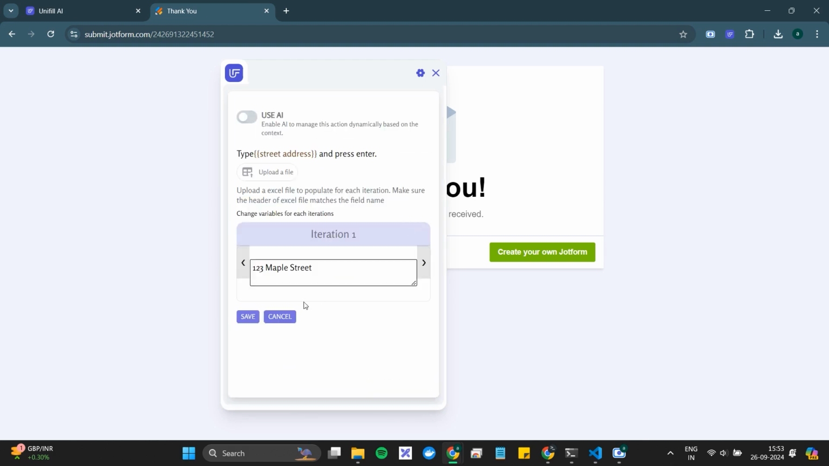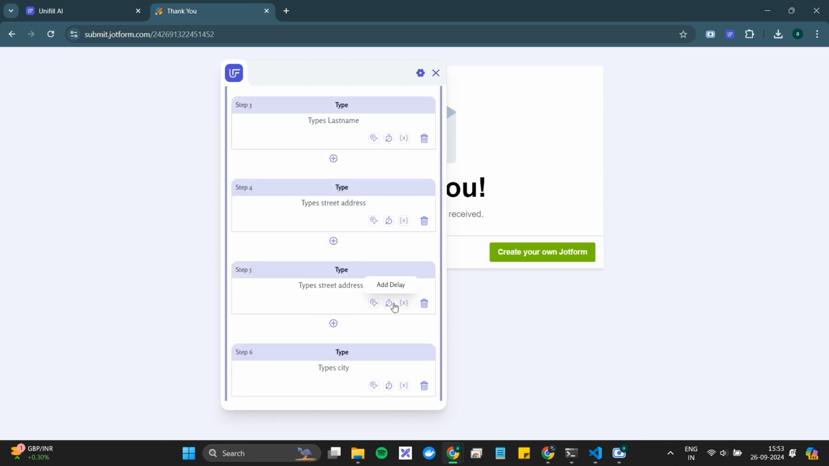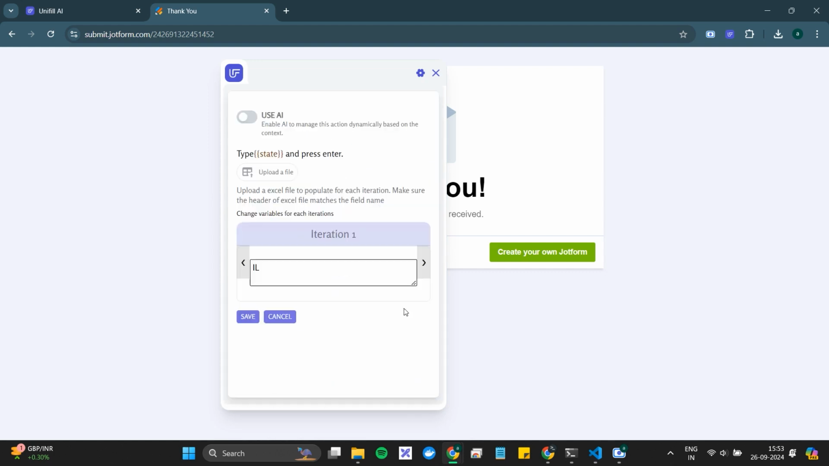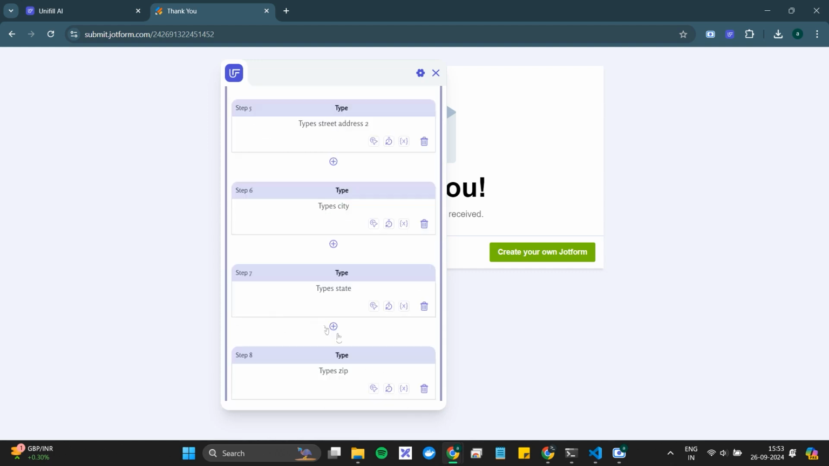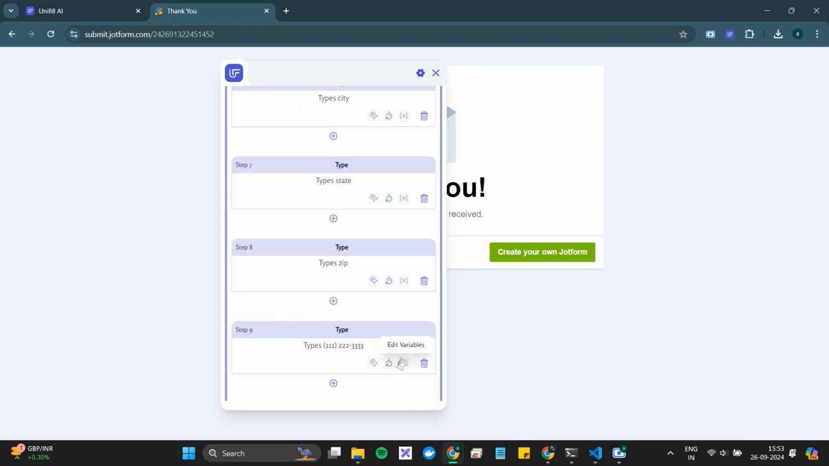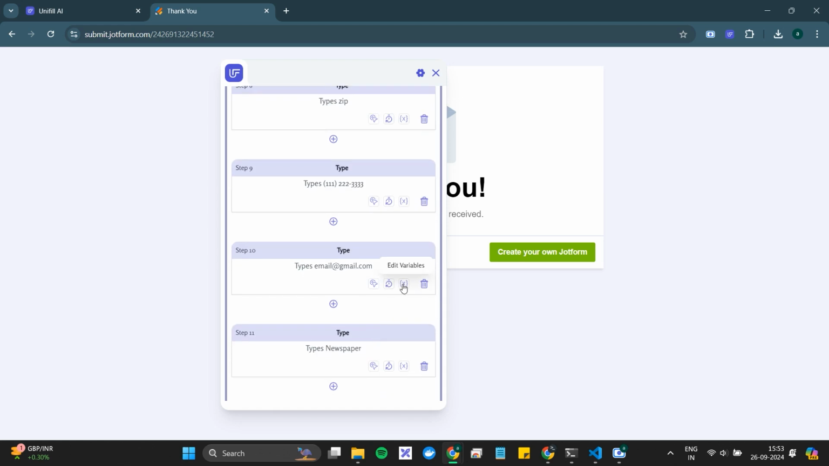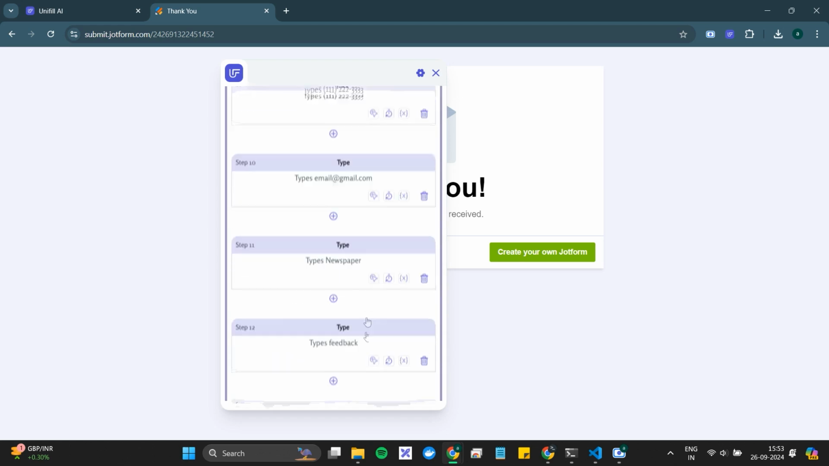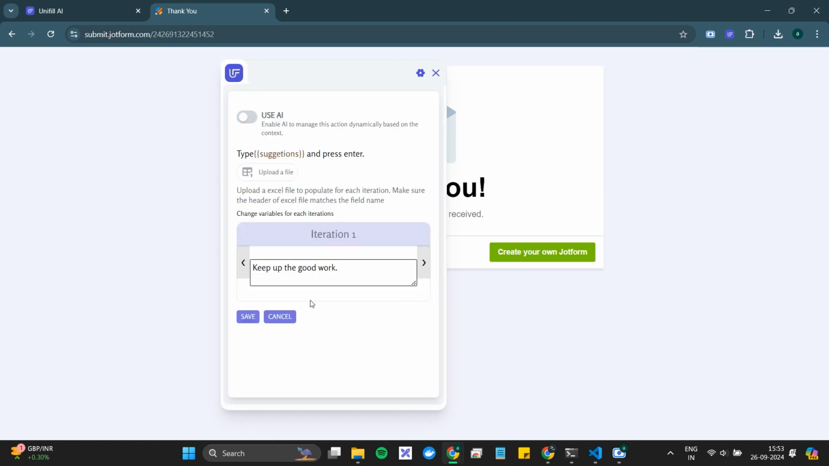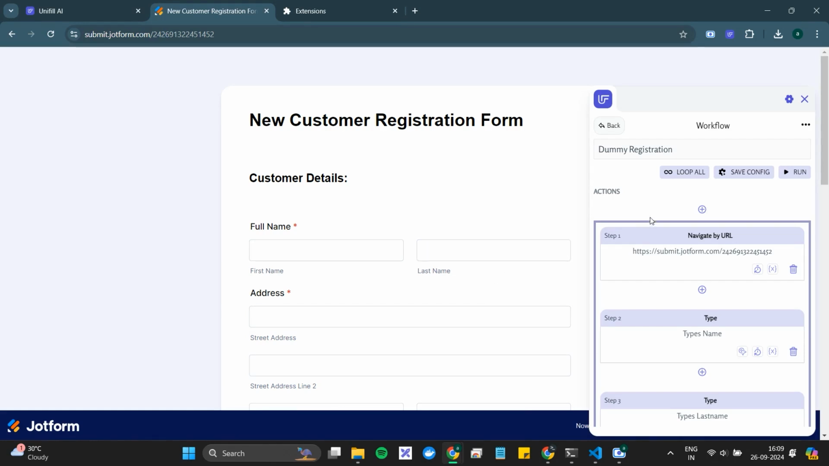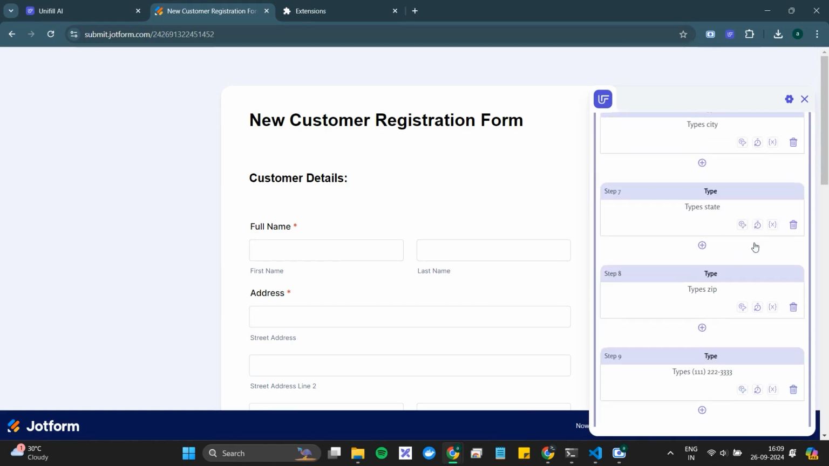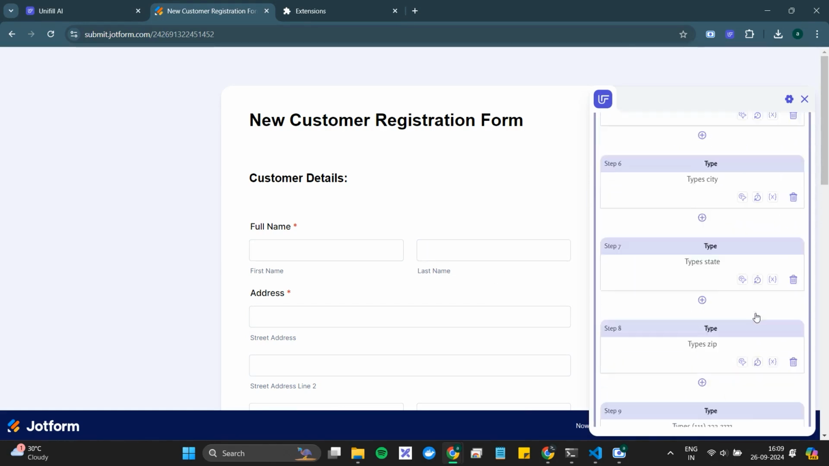At this point, I like to double check everything to make sure it's set up correctly. I'll go over the actions one more time to verify that everything is mapped properly and that I haven't missed any details. This helps avoid any errors during the workflow execution. Once everything looks good, and I'm confident that I haven't missed anything, we're ready to run the workflow.